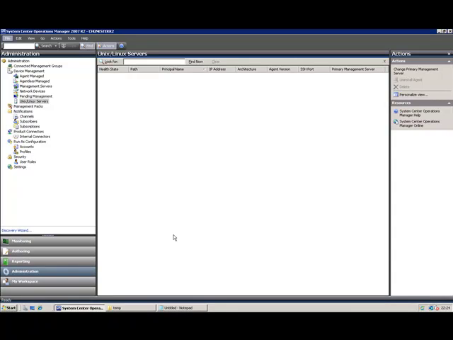Hello, and welcome to this webcast on how to enable module logging when deploying a cross-platform agent. First of all, what is module logging? Well, module logging provides trace logs when you're deploying a cross-platform agent, helping you find causes of agent deployment failures.